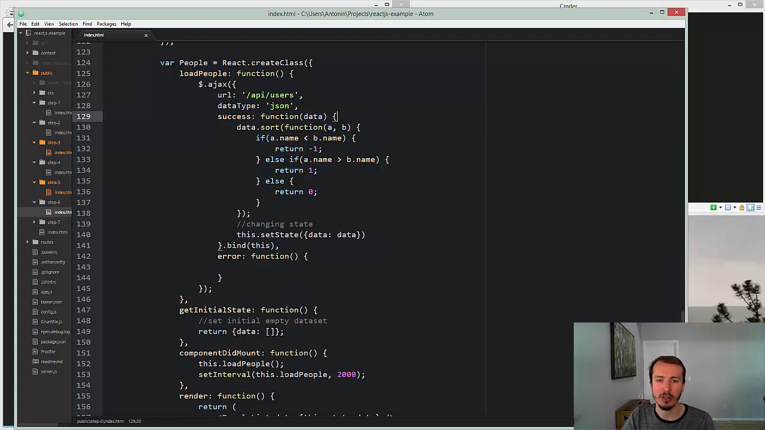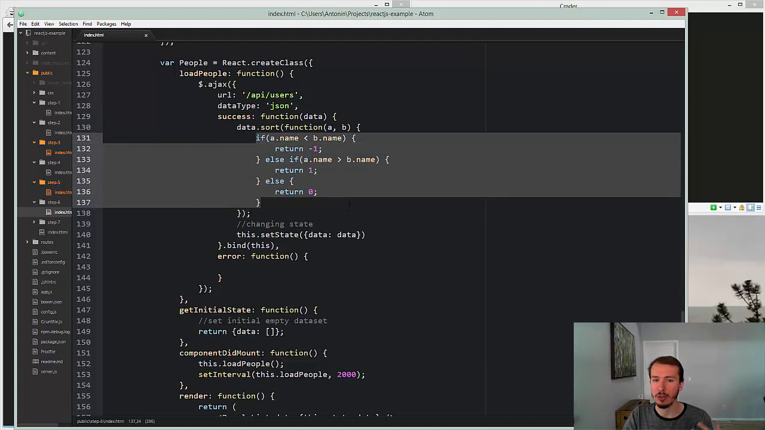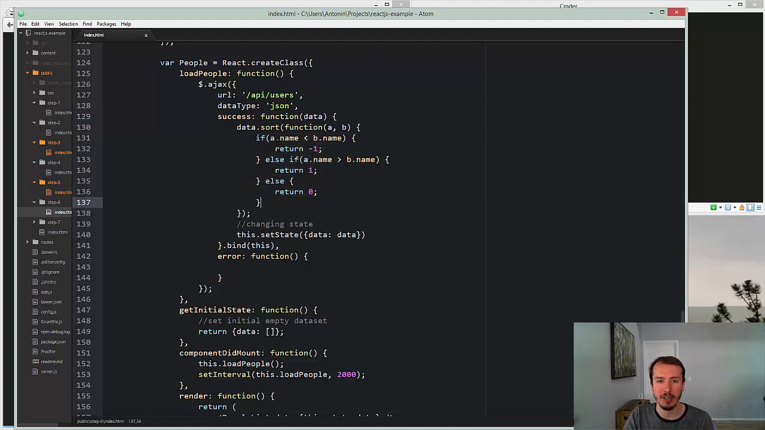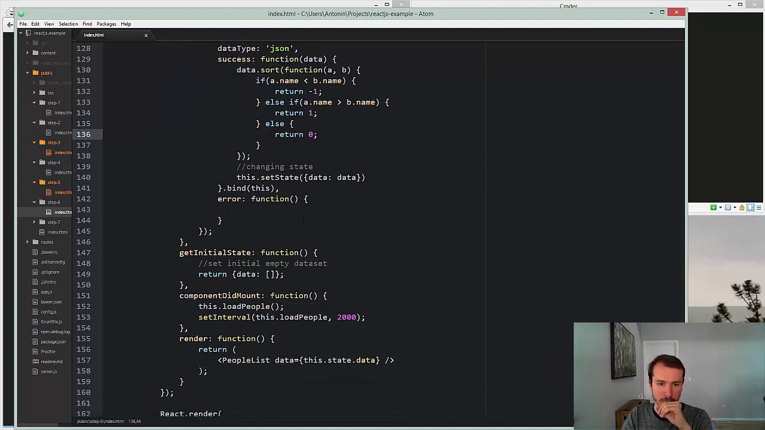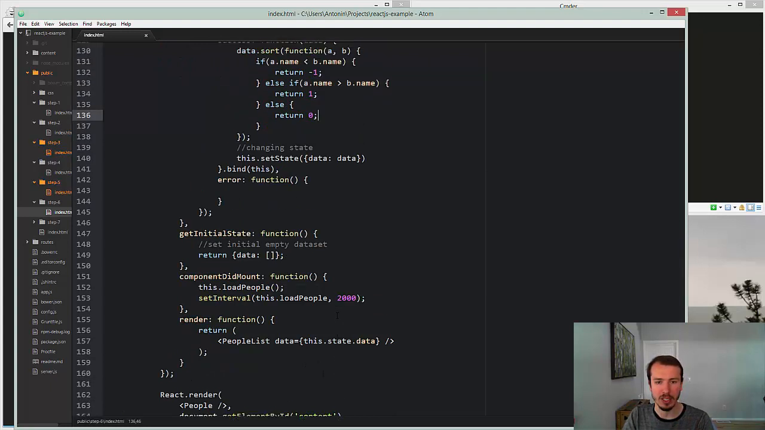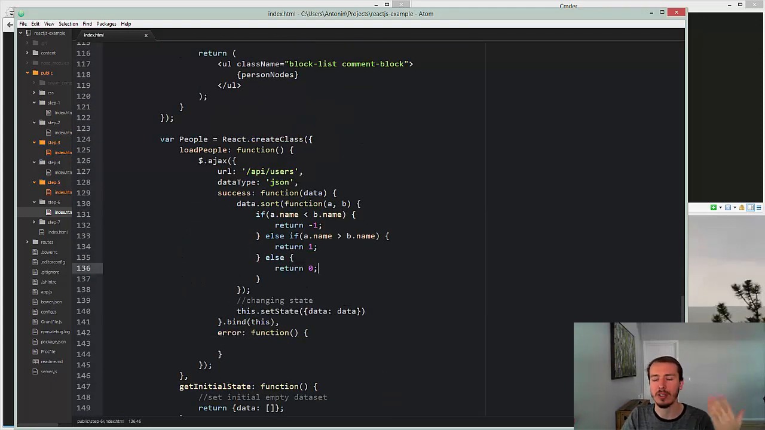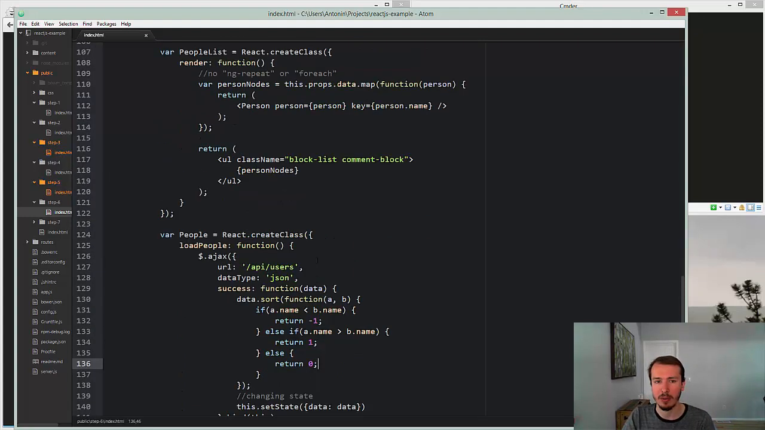So you do data.sort, function(a, b), if... this is basic quick sort logic. So just look it up by yourself. But you can basically say that you want to sort it by name. And if the name comes before the other name, it goes first. If it doesn't, it goes last. If it doesn't change, you just do return 0. Okay, that's the same logic. This is just so that it doesn't keep changing. I didn't want to show that in the subsequent demos because it's not relevant.